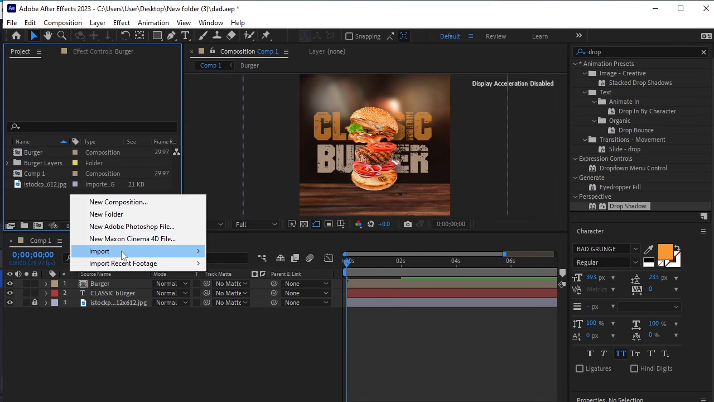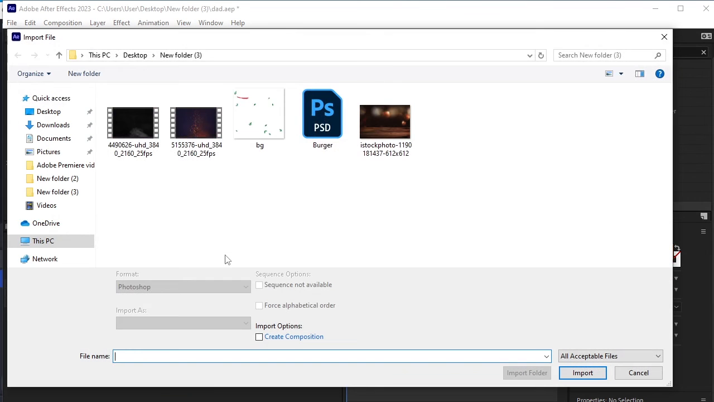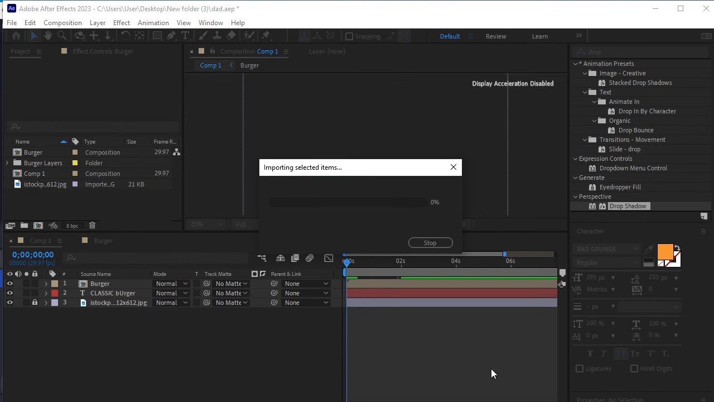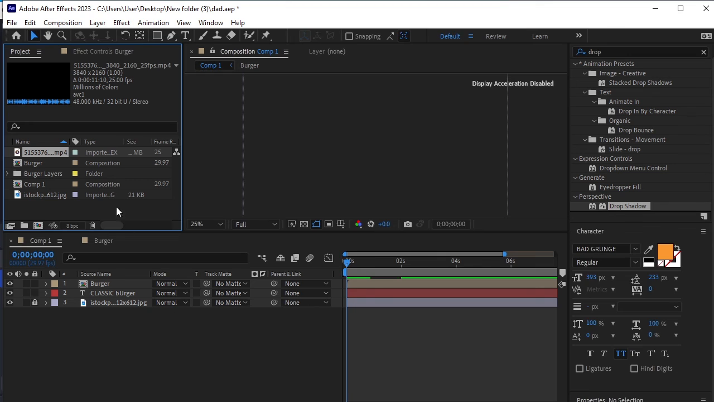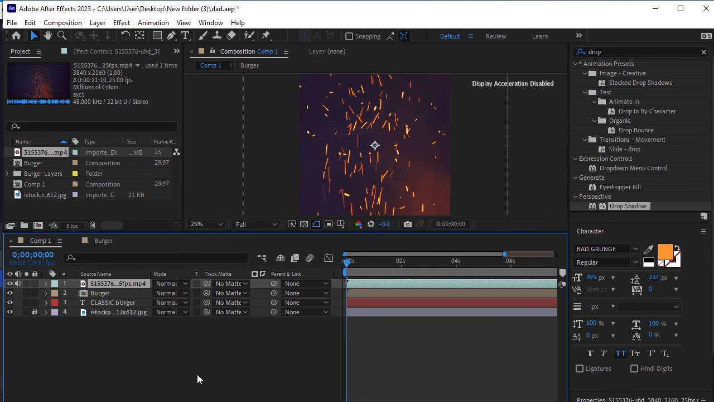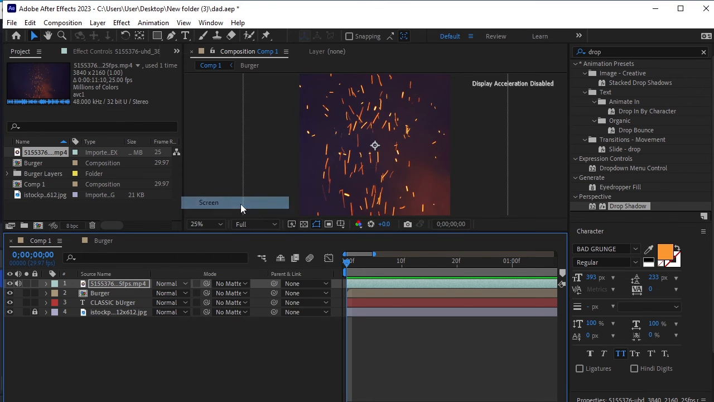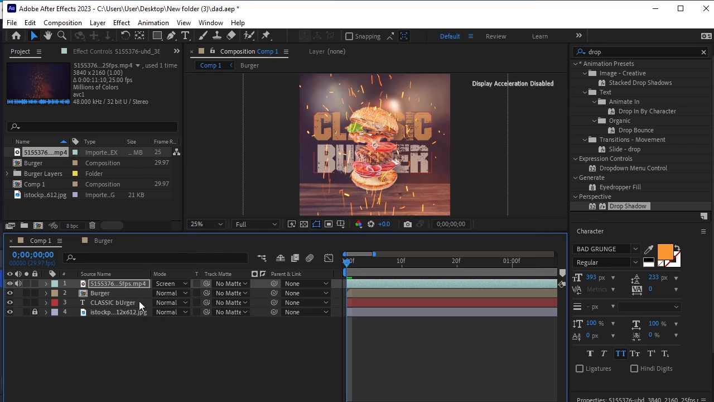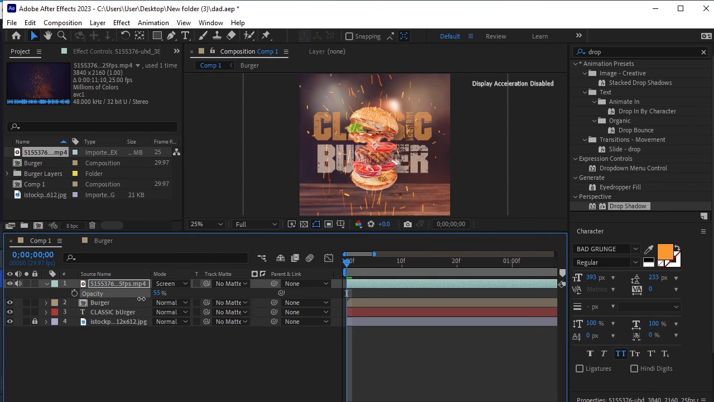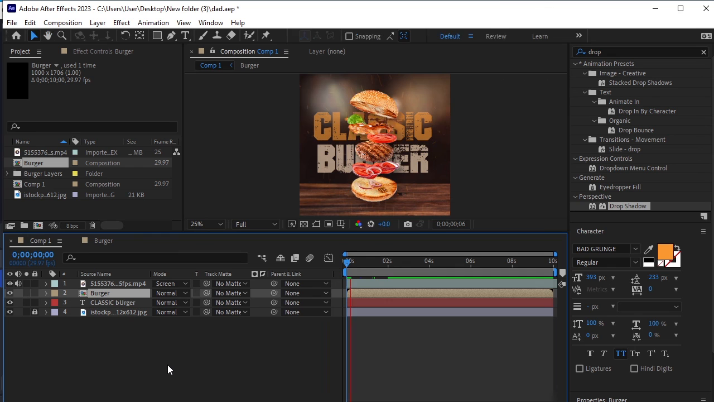The final step is to import the Fire Flame video. Import it and drag and drop it onto the timeline. Change the blending mode of this layer to screen. Press T for opacity and decrease the opacity of this video to 11%. Now, play the video and you are done.